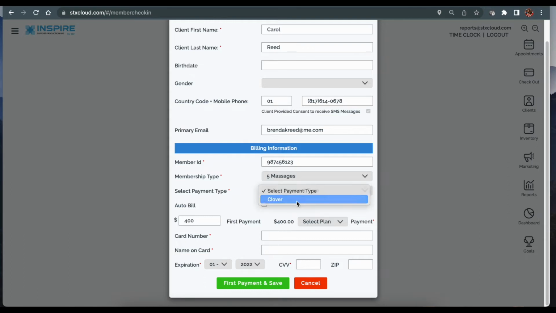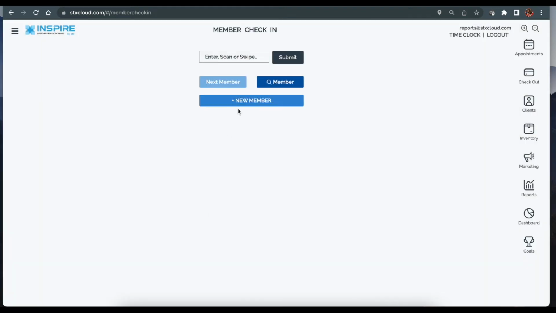And then I select my payment type. If they have a card on file, you are able to choose that as the payment type. Then I want to check this box for auto bill because I want this to automatically bill. If you don't want it to auto bill, then of course leave it unchecked. Then in here I have my first payment. We allow you to edit this.